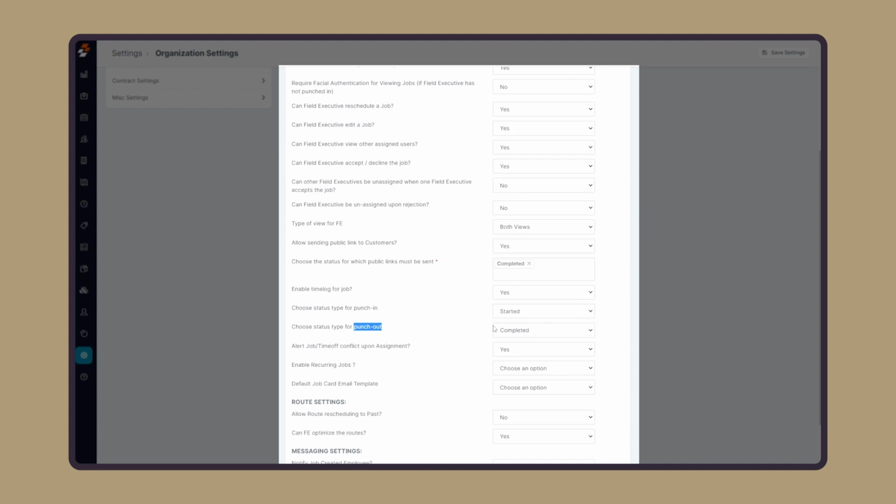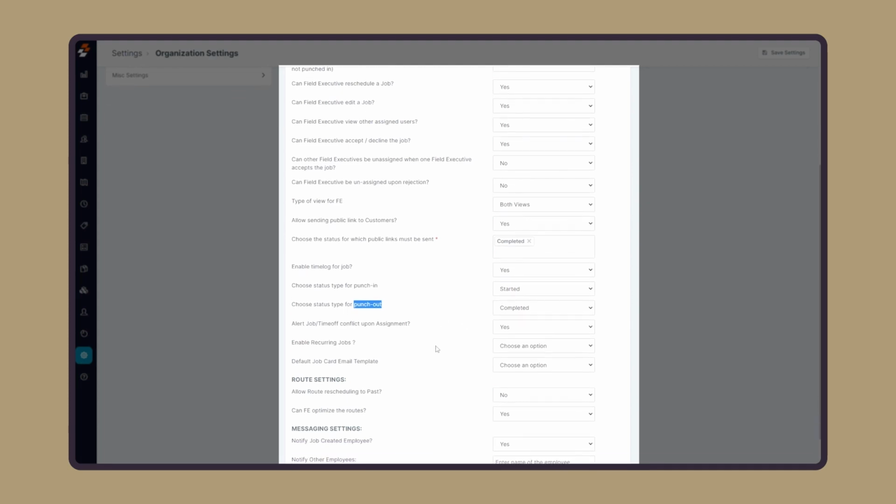This is not related to the regular punch-in, which is there for attendance. This is related to a job worker, which will help us determine how long the technician has worked on a respective job. Alert job or time off conflicts upon assignment. If you select yes, you will get an alert when you are assigning a job to a technician and he already has a job for it.